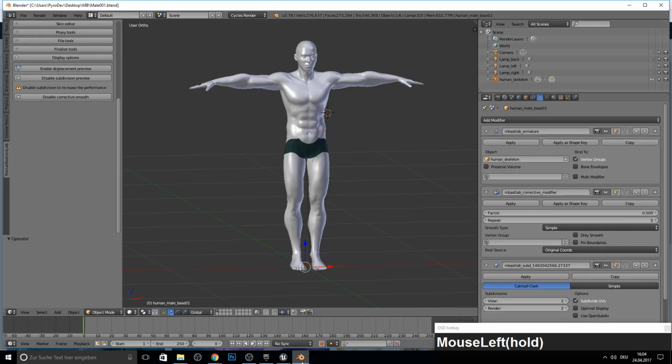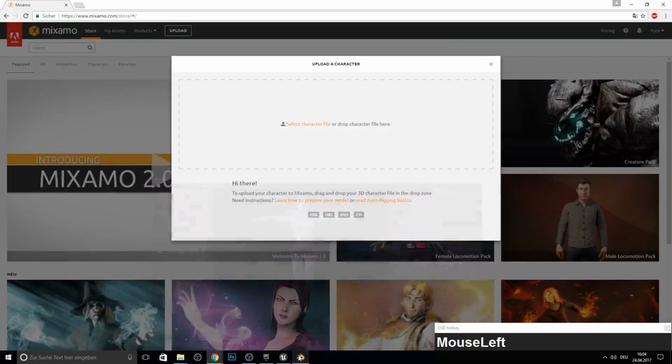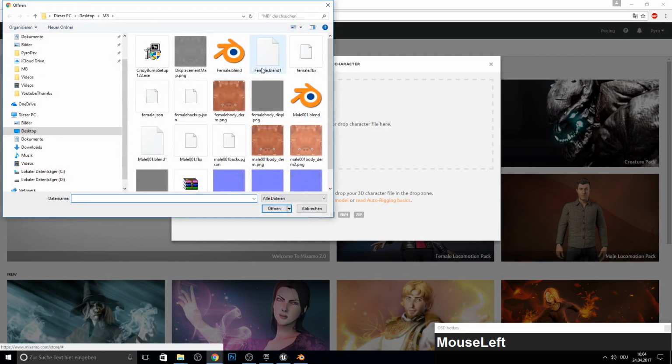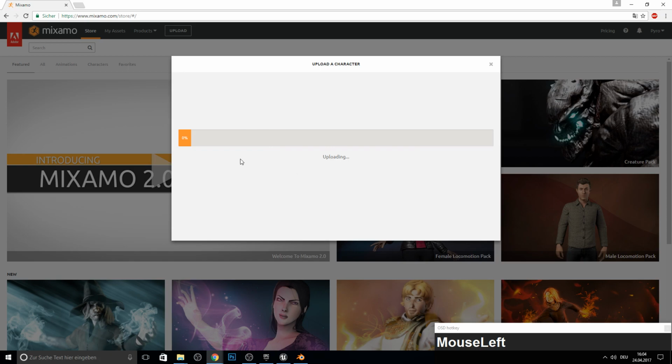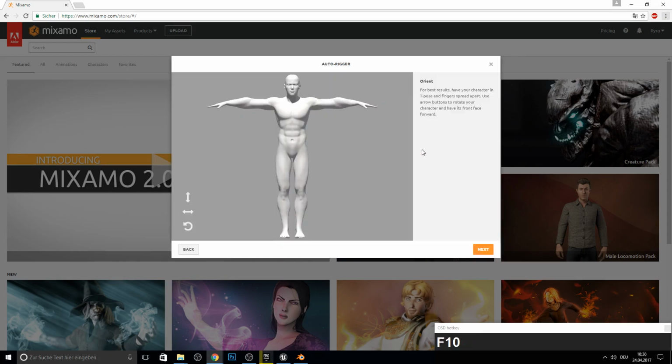Let's see if here this is finished, so we can actually select the character. So click on the male FBX and open it up. And I will pause here until it's finished. And it has finished. So now you have the auto rigger.